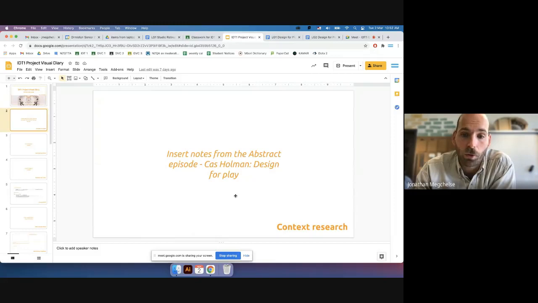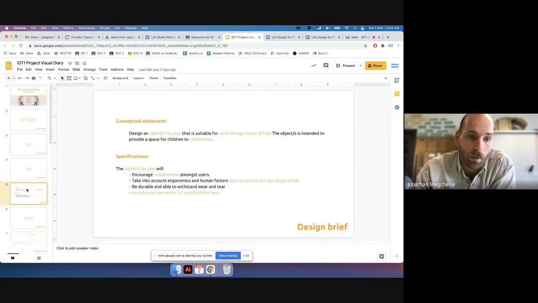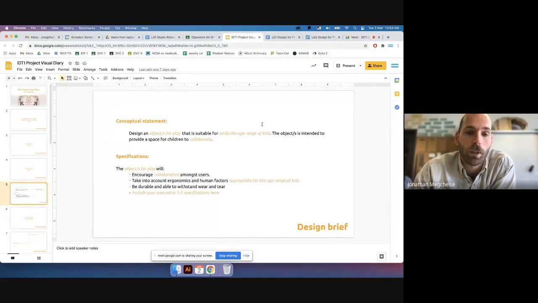This is your notes from watching those TV episodes. And then there's your existing outcomes. There's 2 pages here for you. You might need to make more. And then on the 5th page, or however many pages you have, this is your design brief. And this is what you need to fill in. So we've done it mostly for you. There's just a couple of things you need to change yourself.